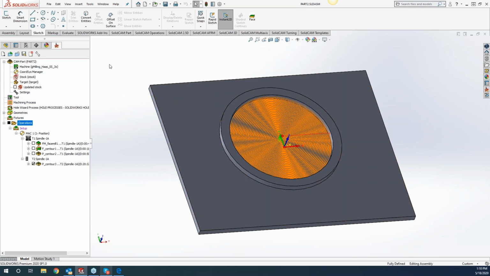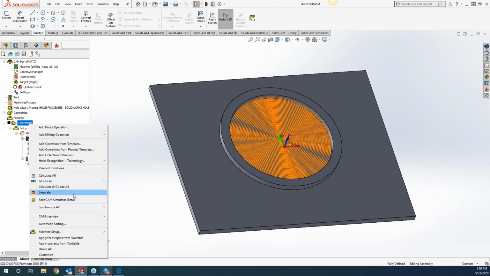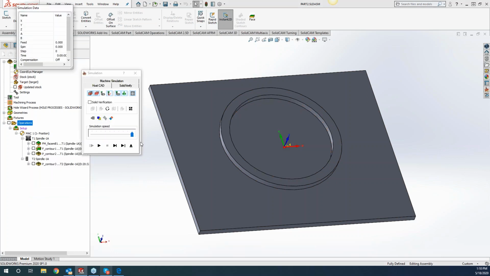Now, one thing that I do like to show everyone is the simulation inside SolidCAM, and not so much all the different simulations in there. You will see I only have 3 different simulation modes in here. These are the 3 that I use the absolute most: MachineSim, HostCAD, and SolidVerify. The other ones, to me, they're not useless. They're just not ones that I use commonly.